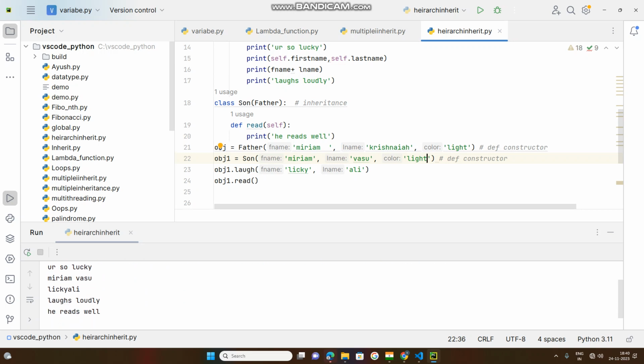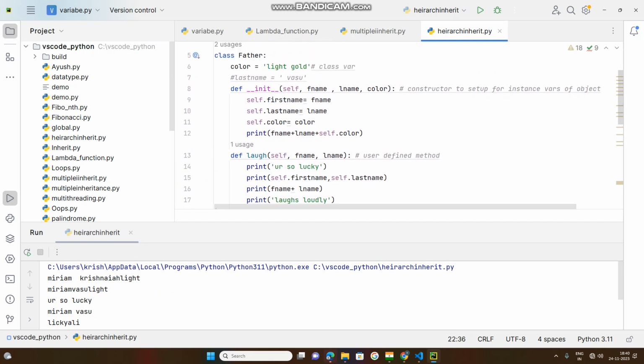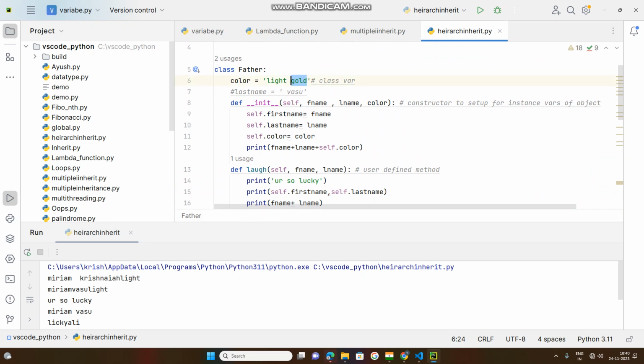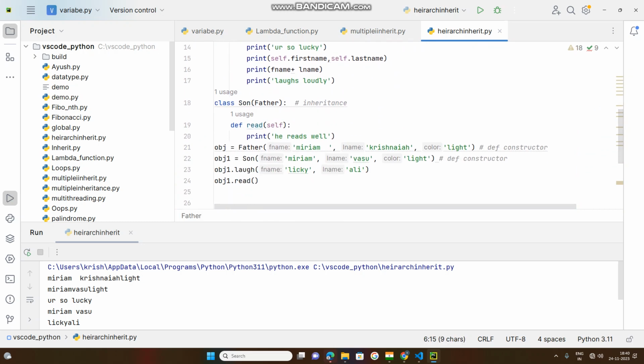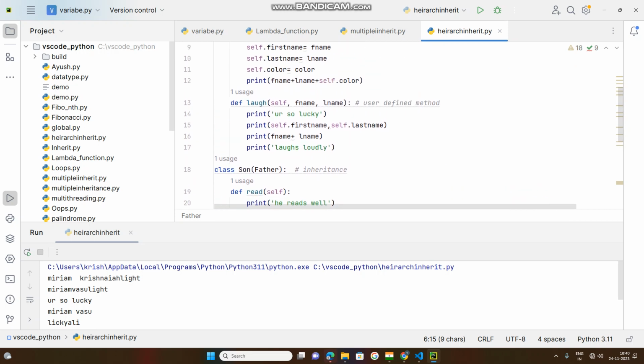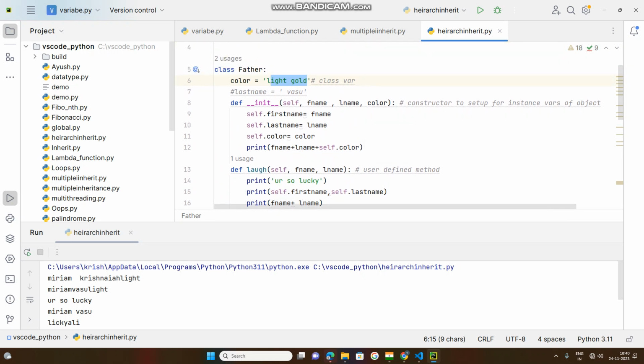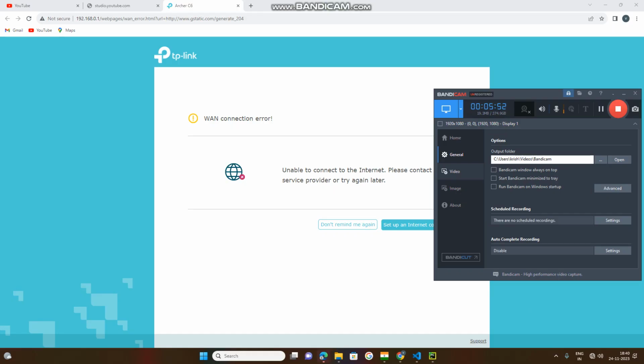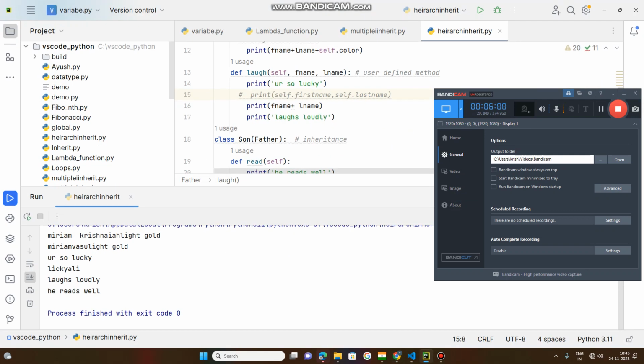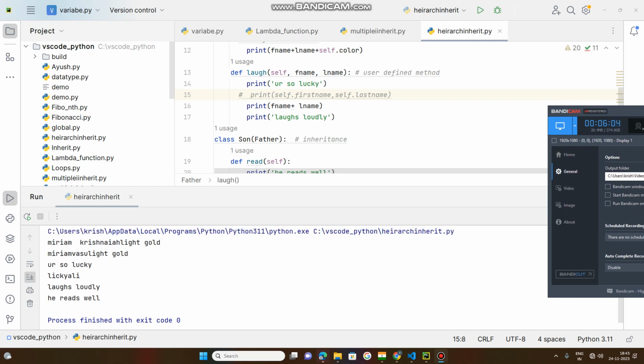Now try to understand here. It is executed. Father has the light color and son has the light color, but here the father has the light gold color. So if you want to access this along with the son also, you need to do self dot color, color is equal to color. You do one thing, you stop this one. So now you try to understand what is happening. Whenever I compile this code, what is happening?